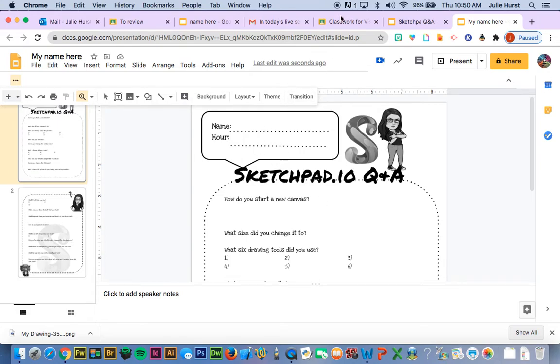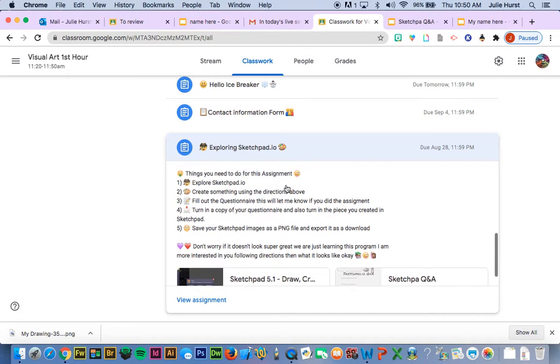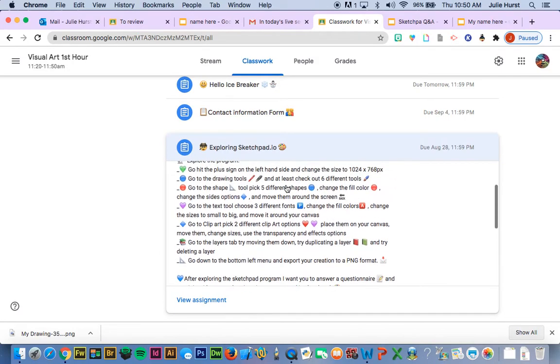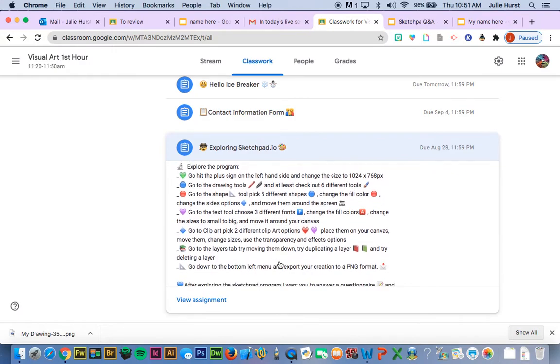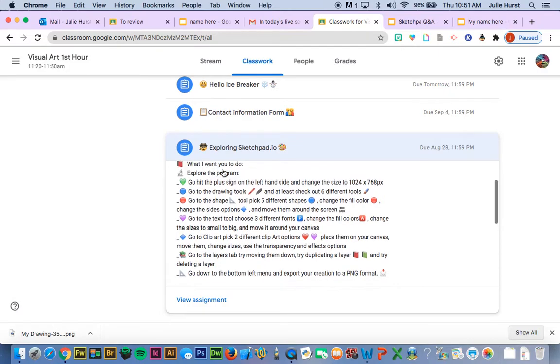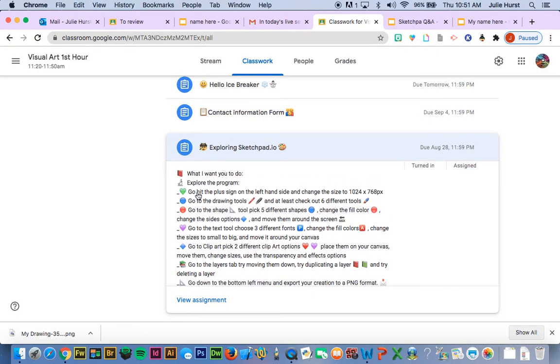If you go back to our assignment instructions, if you follow along with these steps that I'm looking for, you should be able to answer the questionnaire with no problem. So let's go over these steps. So it says explore the program. Go hit the plus sign on the left hand side and change the size to 1024 by 768 px.